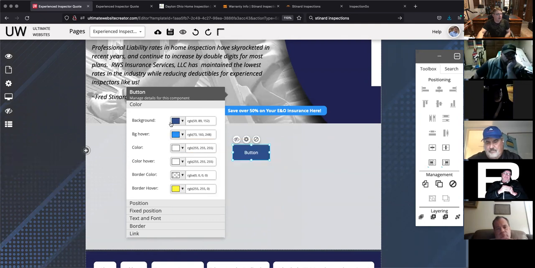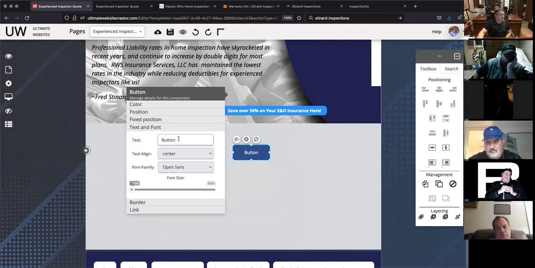There we go. So now we have a hover color, and then we need to go to the text and font. And obviously it doesn't say button there. It says save over 50% on your E&O insurance here. So then when I click out of it, guess what it does? It changes it. And that's what I meant by clicking out of it before. Also, the text alignment is centered.